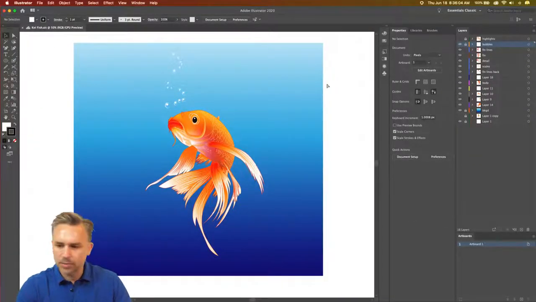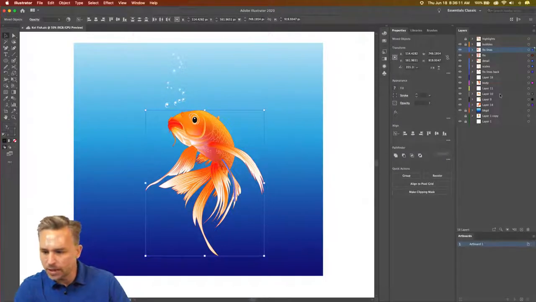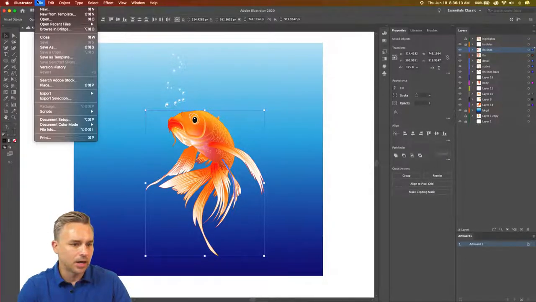Again, it might be a large file. There's a lot of detail in here, quite frankly. But I could take this fish, right? Here it is, my lovely fish. Hopefully I don't have anything locked.